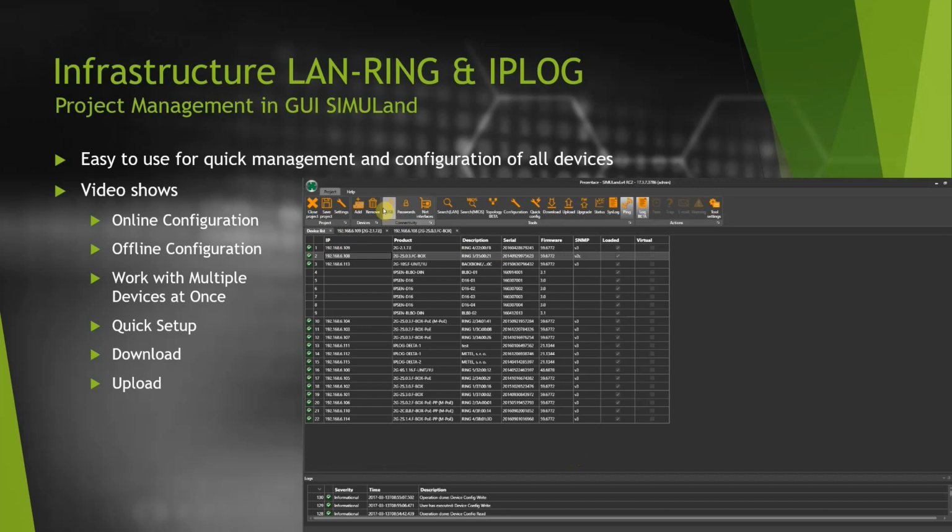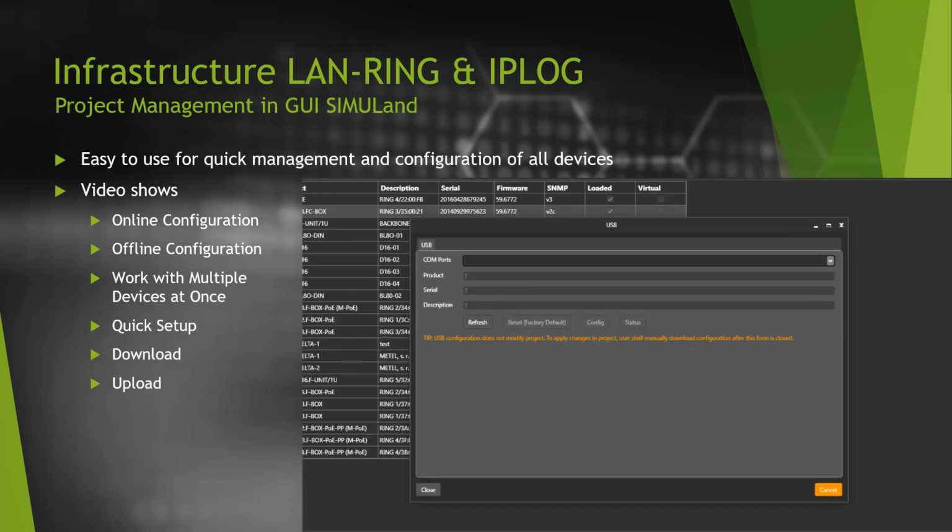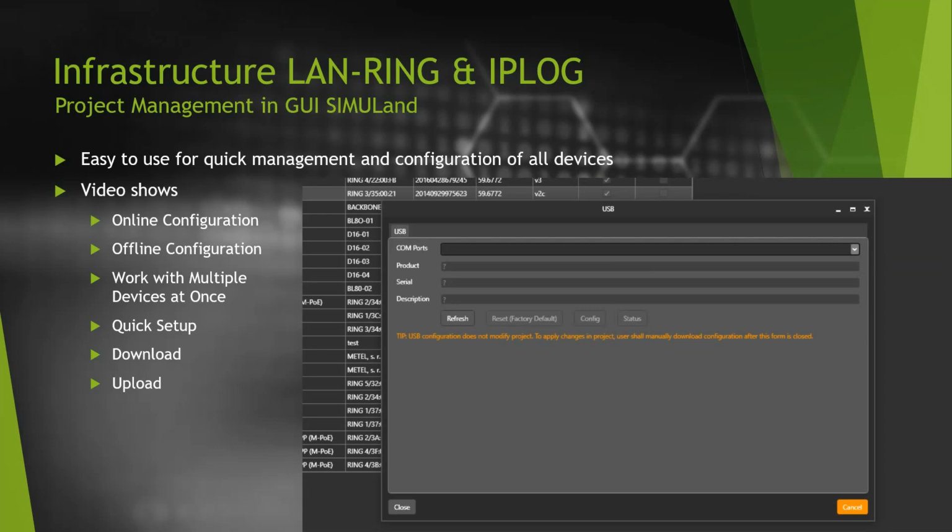Click the USB icon in the main toolbar to open a dialog box that lets you configure the device via USB interface. For proper function, it is necessary to install a USB driver, which can be downloaded from our website www.metel.eu in the software section. If you can see information about the device, the COM port, then the USB drivers are correct.